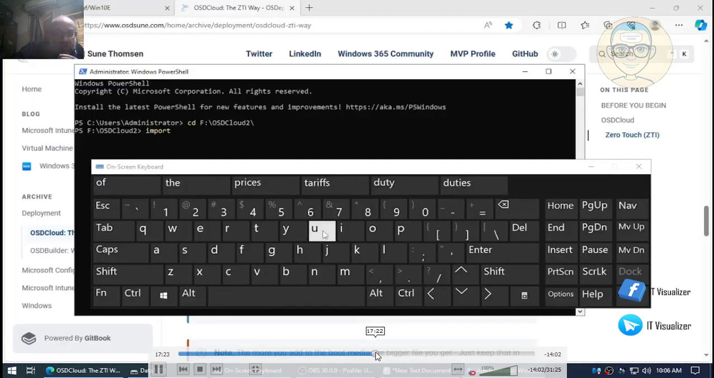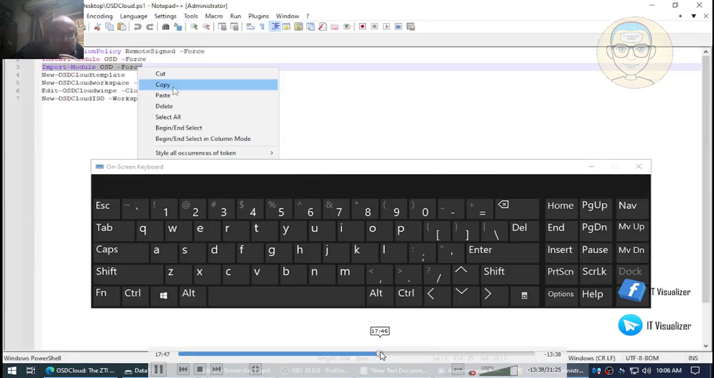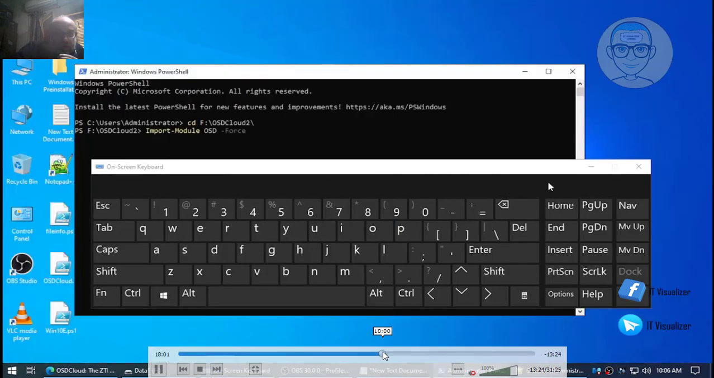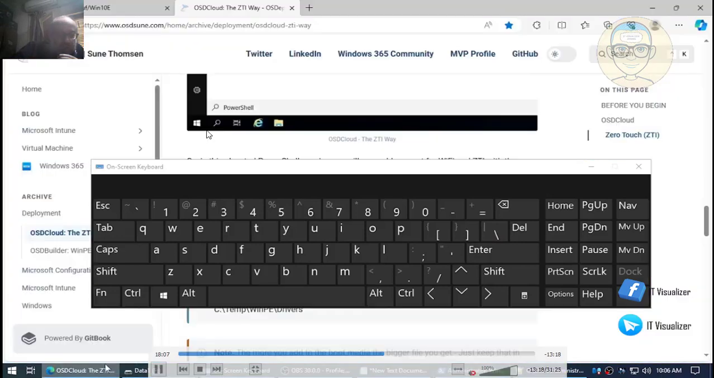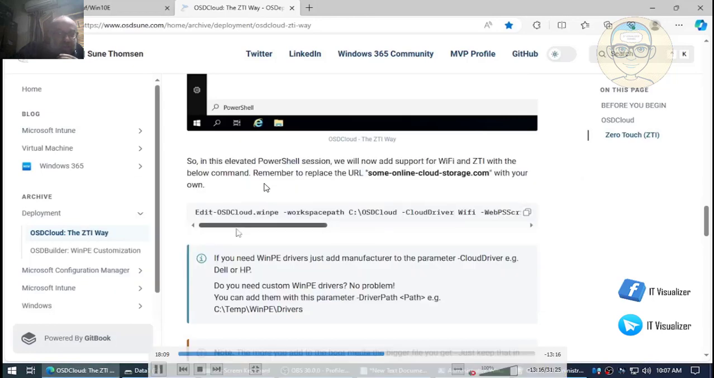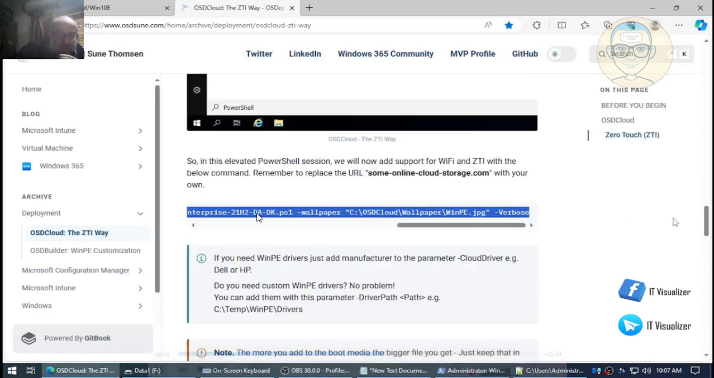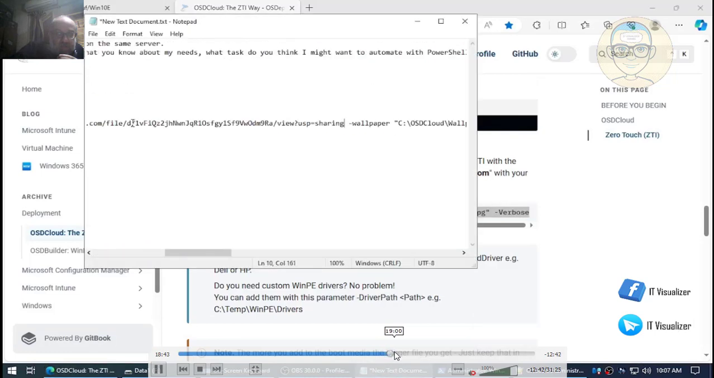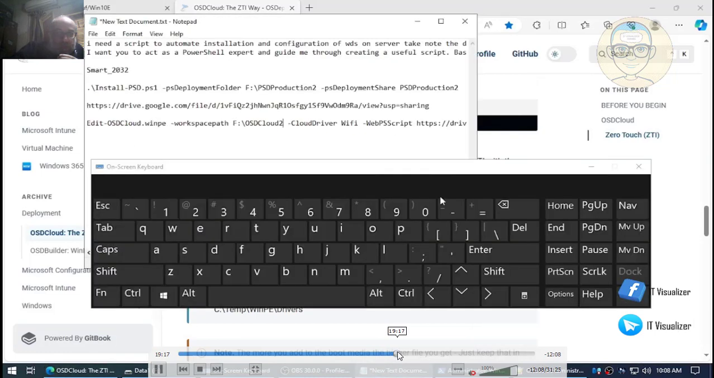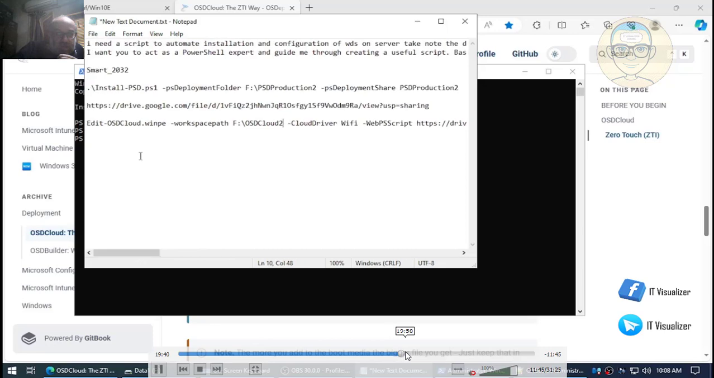First of all, we need to import the module. Okay, so we need to import the OSD module so we can use the commands of the OSD cloud. Now we can copy the command like that. We can go there. Let me show you the command at the end.